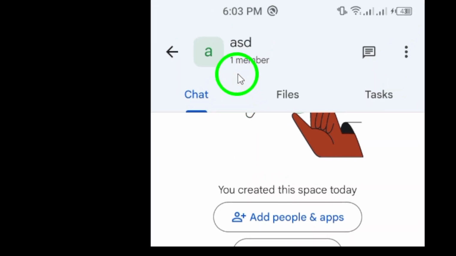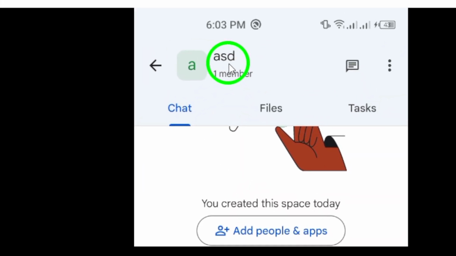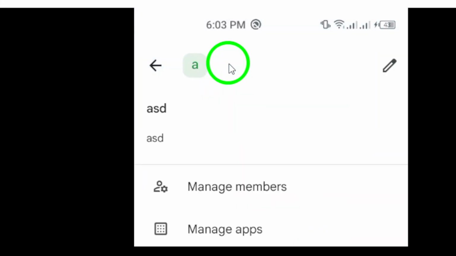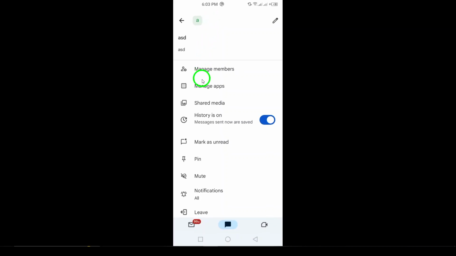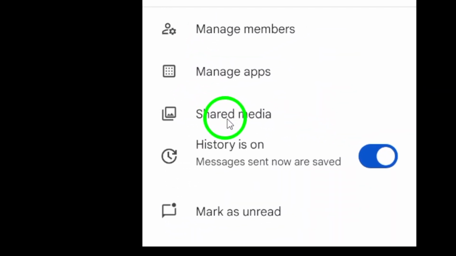Once you're in the space, check the top of your screen for the space name. Tap on it to access more options. Finally, tap on Shared Media to view all the photos that have been shared within that space.